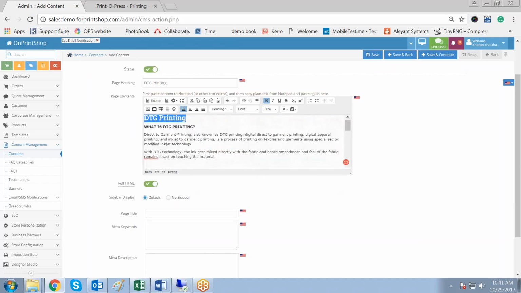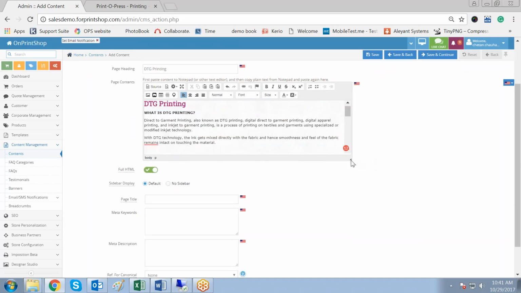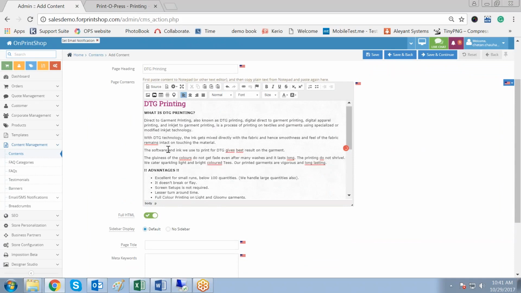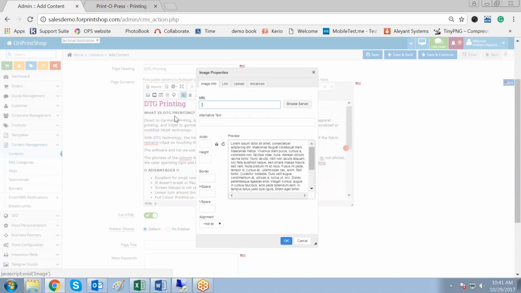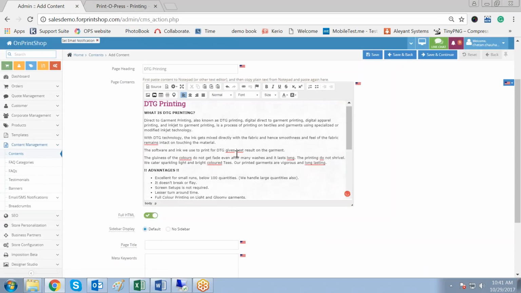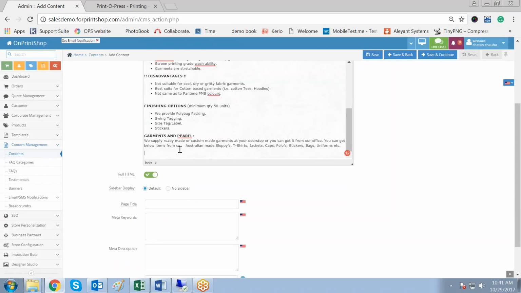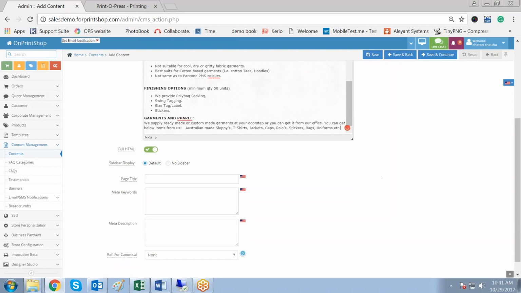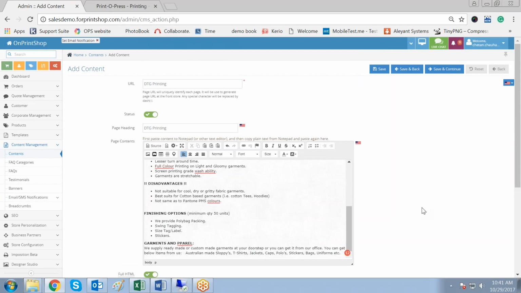You are copying and pasting, so you can make the changes with the help of this third-party editor. Whatever changes you want to make, you can make using this third-party editor. As shown in the last video, you can definitely add an image to this. So let me just place this information for you. Now what is display? Let us keep it as the default, full HTML view. Everything is there, and just click on save and continue.